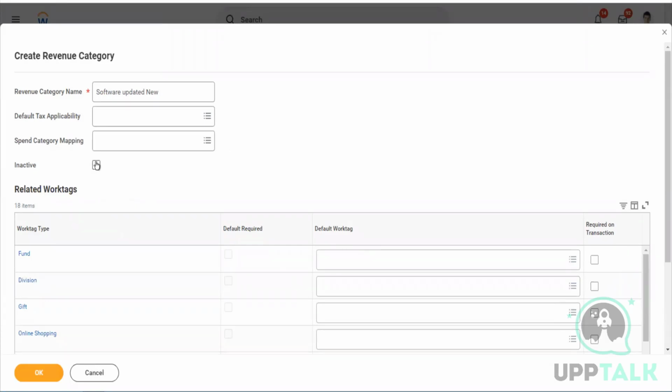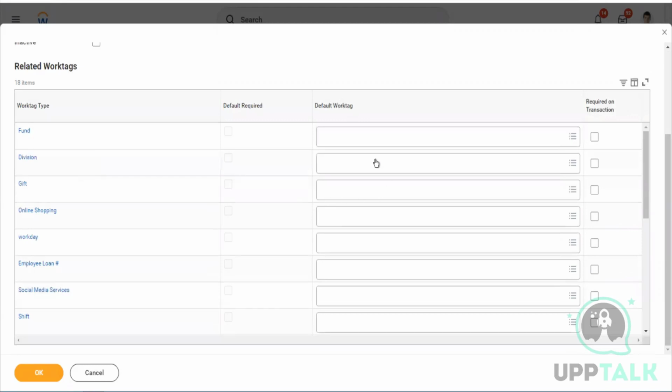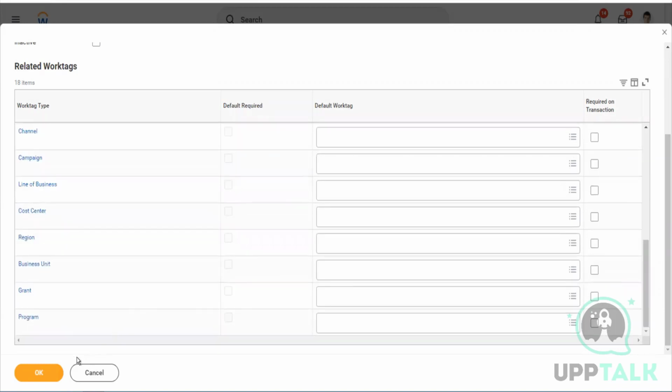So we'll skip this. If you want to make it inactive for now, click on it and it will be inactive, but we will not do that right now. Related Workday usage: if this revenue category is for a particular fund, for a division, or belongs to a gift or some XYZ work, then we can select that value here. Otherwise, we can hit OK.